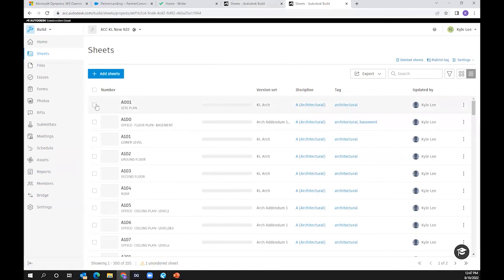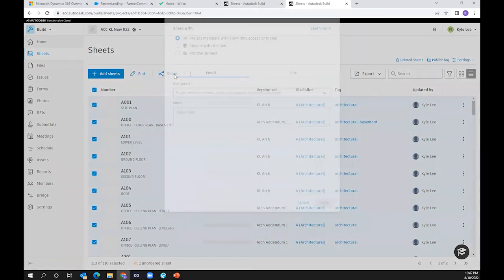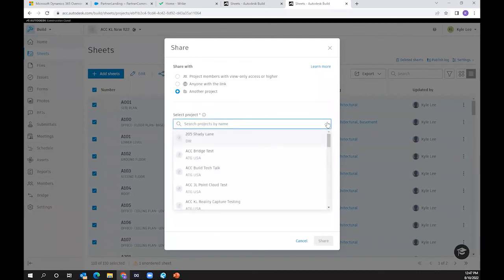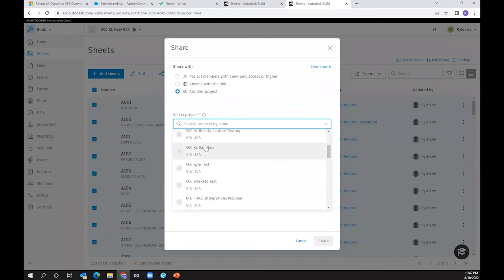So I can always come in here and I can select either a certain number of sheets, or I can select all sheets. I can say that I want to share. Exact same interface for the share box here that pops up. We can say we want to share it with another project, but then all we have to do is only select the project itself that we want to share those with. Because they'll automatically go into the sheets area, no need to worry about a destination folder or anything to that nature, because it's automatically going to push these into the sheets area. And so I could just come down here and grab my sandbox.